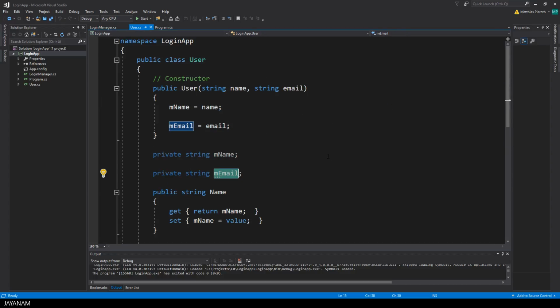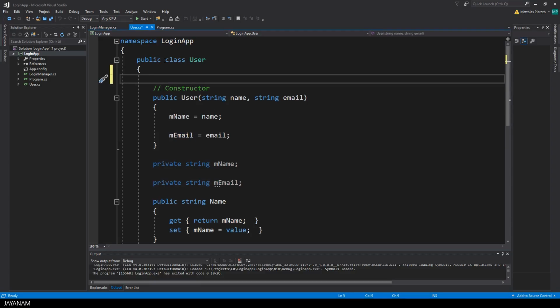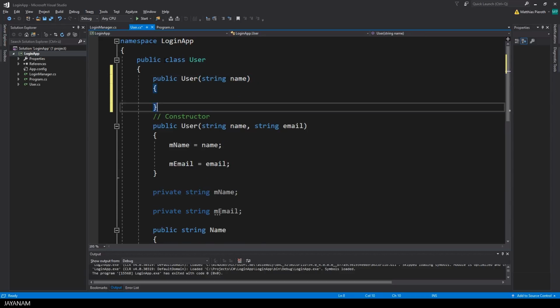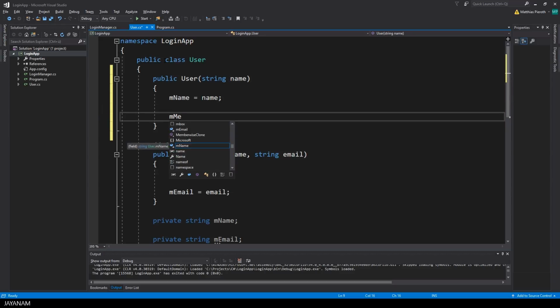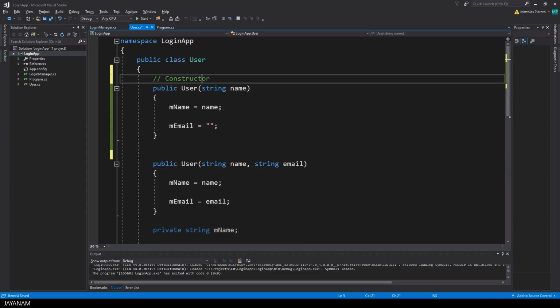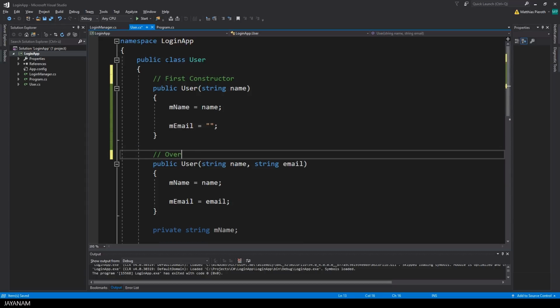But now let's assume that the email address could also be empty, so just the username is mandatory. What you can do in this case is to overload the constructor. This means I add a second constructor with a different number of parameters, in our case just the name as string. In this new constructor I assign the name parameter to the mName member and the mEmail member variable is set to an empty string. With this second constructor it is possible now to create a user by just passing a name.